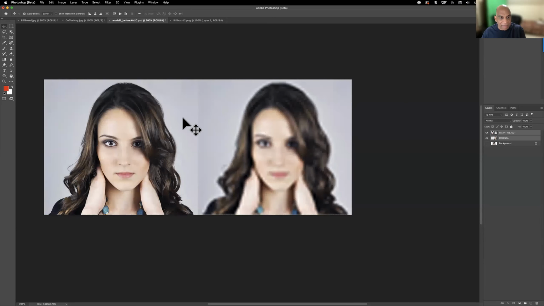Can you guys tell the difference between these two? Can you see any difference? What are you talking about? Okay, I see what you're talking about. Okay, now I did it one time, so let's do it a couple more times to see what happens.